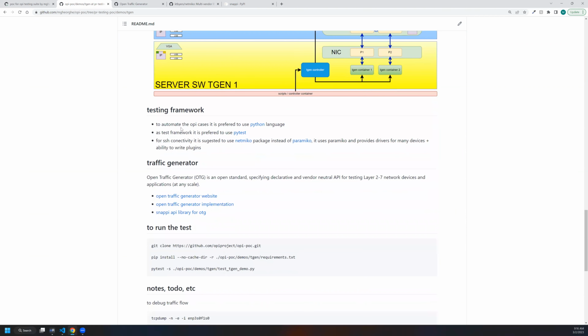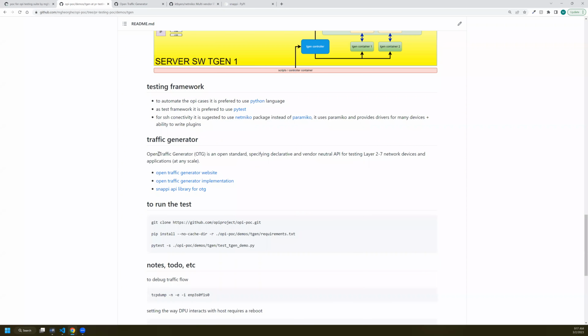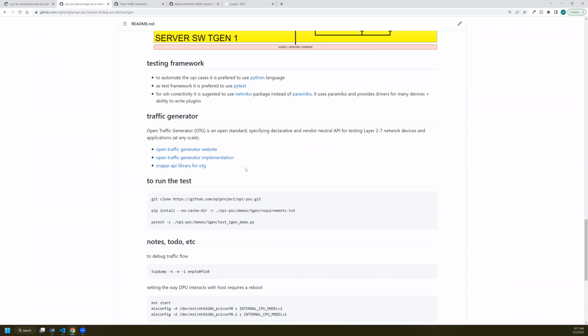Testing framework, as I mentioned, cases automated with Python, test framework PyTest, and for SSH connectivity, NetMiko, which is based on Paramiko. For traffic generator, there are a few options here, like PTF container, T-Rex, and Open Traffic Generator. This is where I am biased, because I have experience with this one, and Keysight, the company I'm working for, is contributing heavily in here. So you can take this as my personal bias, and I'll go into details about this.